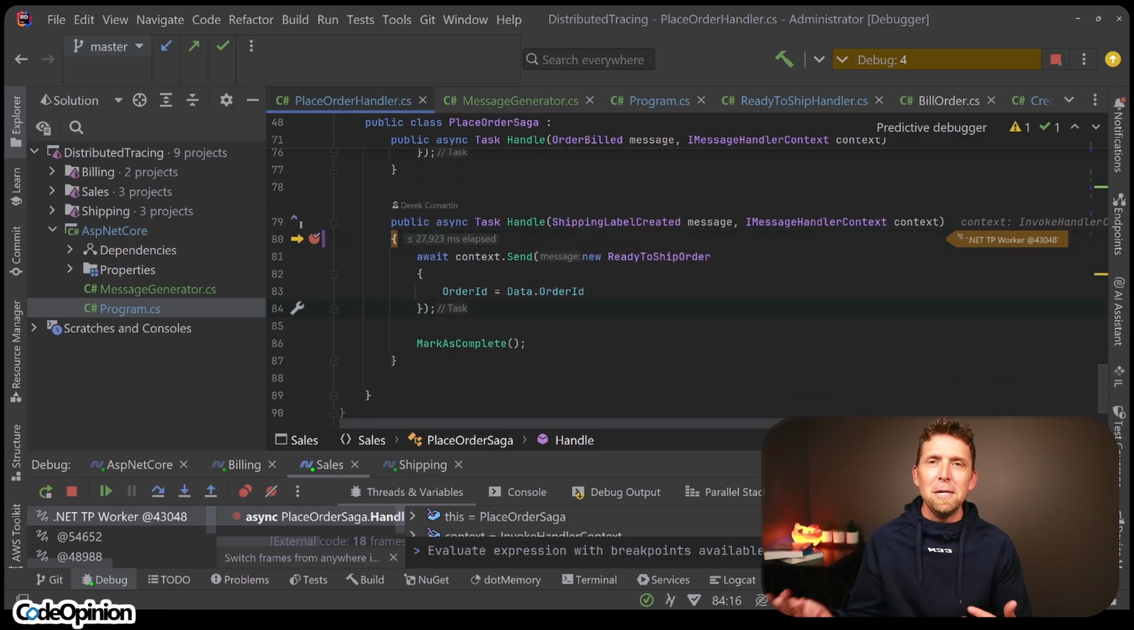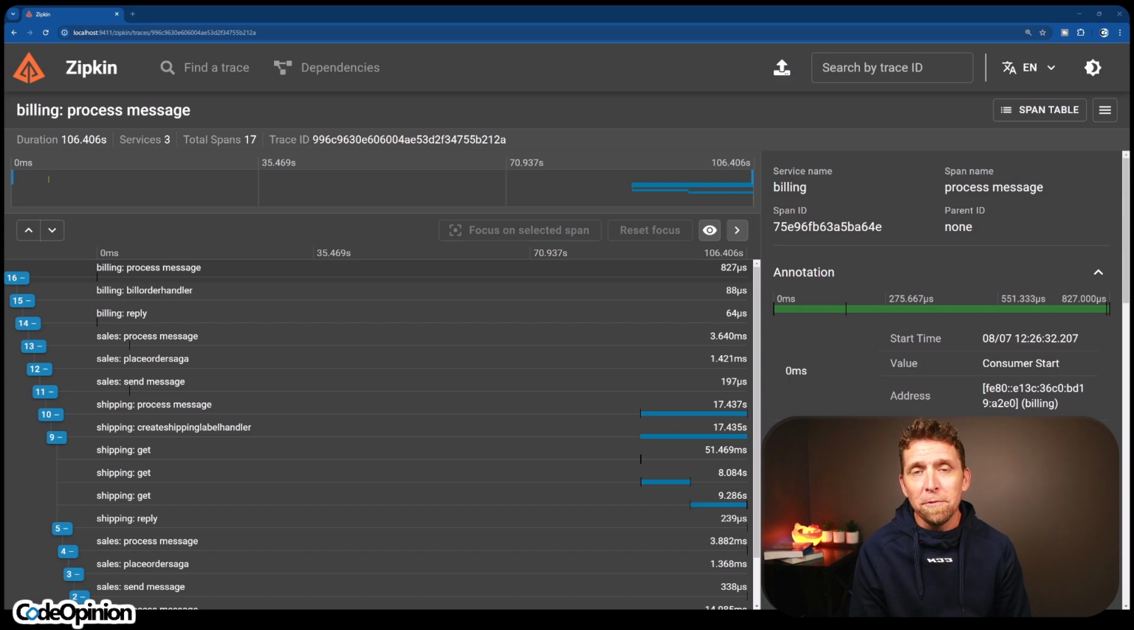But if I didn't just debug all this and have everything running, how would I actually visually see all this happening? But because I had OpenTelemetry configured and capturing all those traces with NServiceBus and exporting them to Zipkin, I can actually see this entire trace.